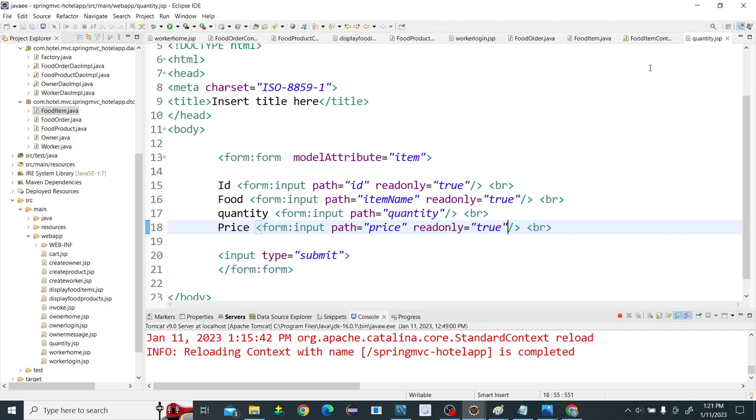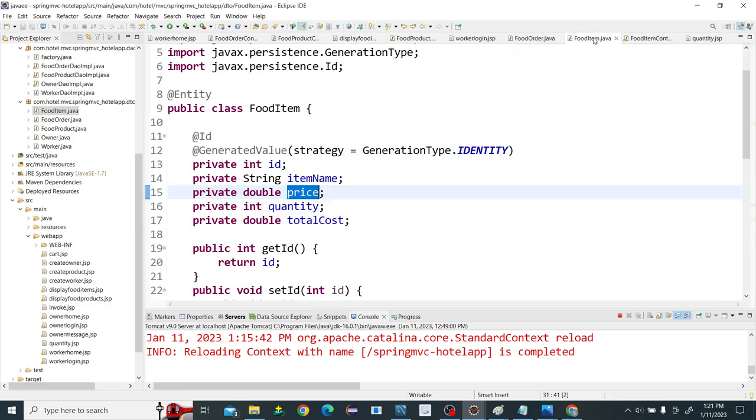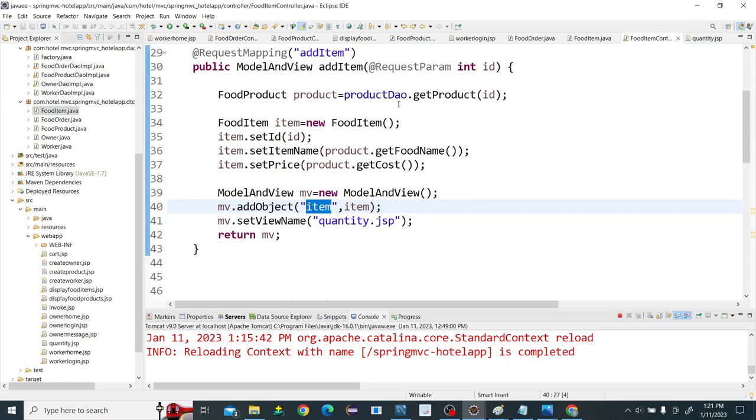So when this quantity JSP file is displayed, whenever the worker clicks on the add button, that particular product will be selected, and that product's details will be transferred to the new object, that is food item. That food item object will be connected inside the quantity JSP file in order to collect the quantity. How much quantity does the customer require? So let us check whether it will work or not.